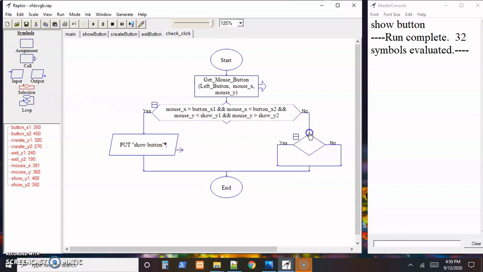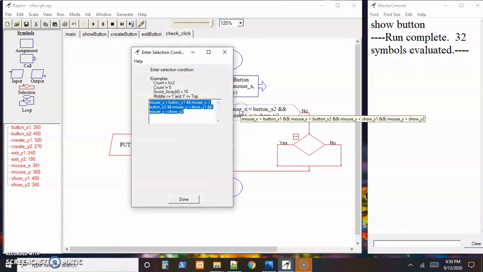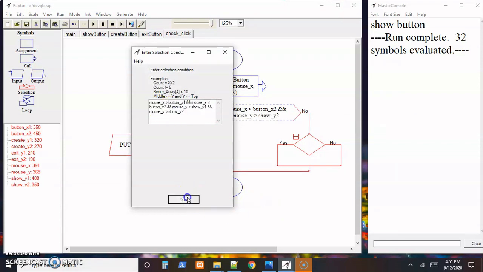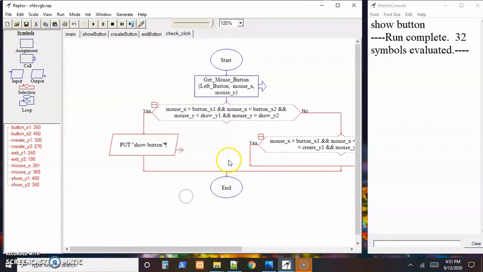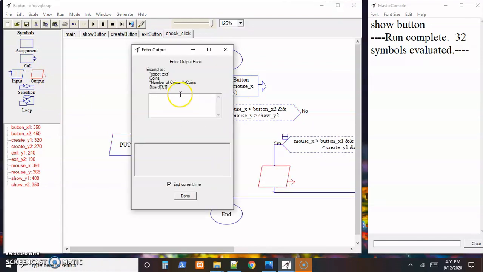If it's not a show button, we want to check again. And then basically we can do this, copy this condition. We'll copy that and paste that in here. And our buttons are all in a column, so the X ones are still the same, but we want to check against the create button, Create Y1 and create Y2. And if that condition is met, then we click the create button.